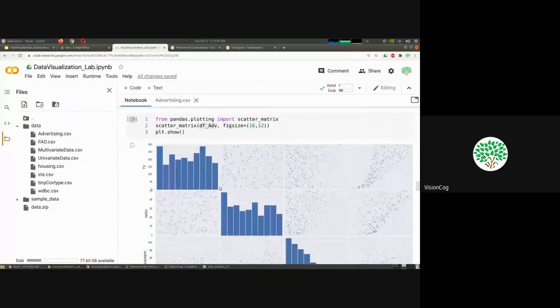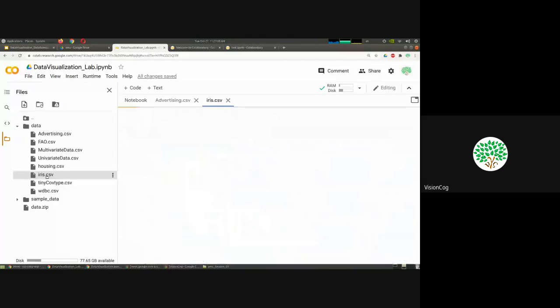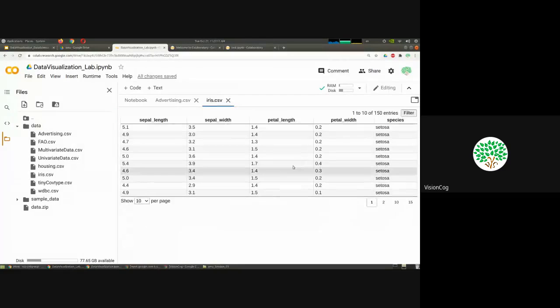Say, for example, when I open this iris.csv file here, it is one of the most popular datasets, iris flower classification. Based on sepal length, sepal width, petal length, and petal width, we needed to find which type of flower it is. Within iris, there are three categories: setosa, virginica, and versicolor.